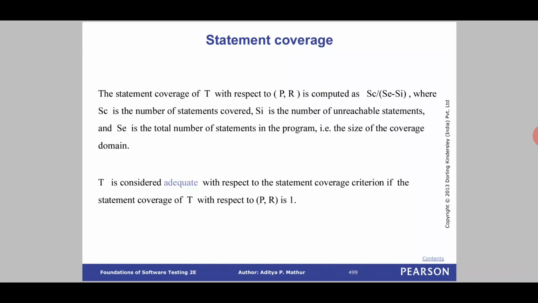This 2 is nothing but I. SE is the total number of statements present in the program. SC is the number of statements executed or covered. SI is the number of statements uncovered or unreachable. This is called statement coverage, I mean SC divided by SE minus SI.